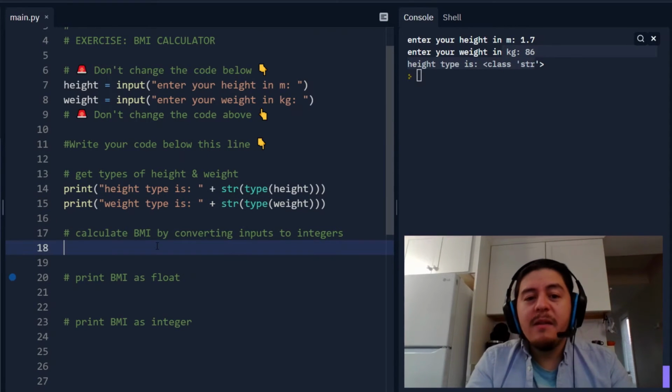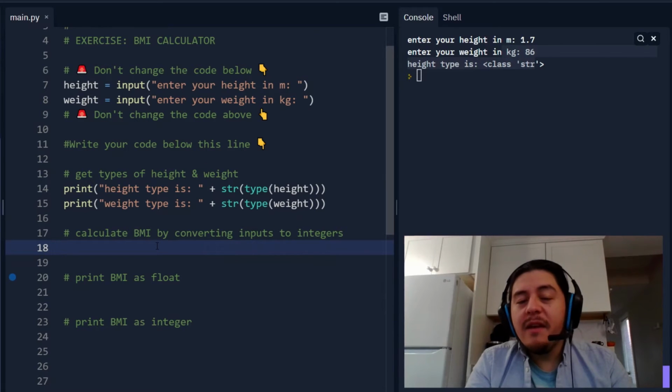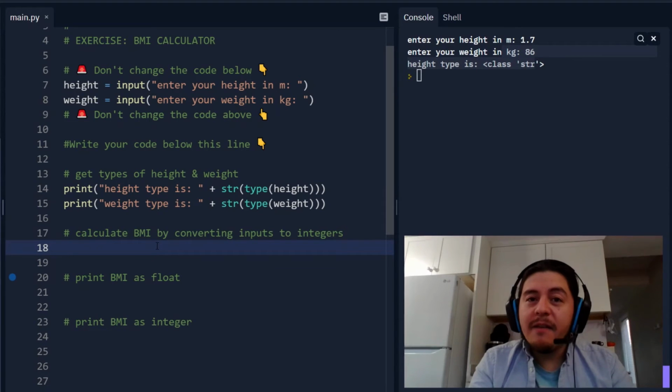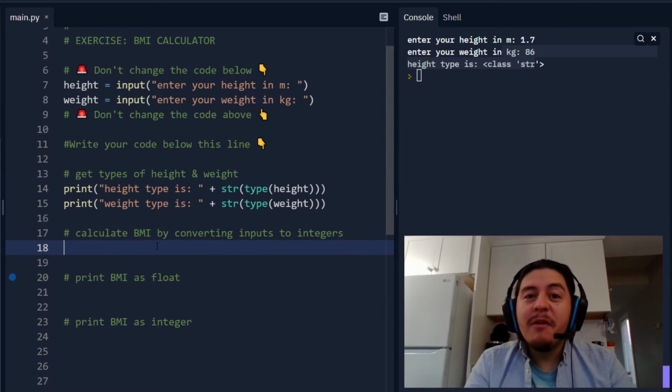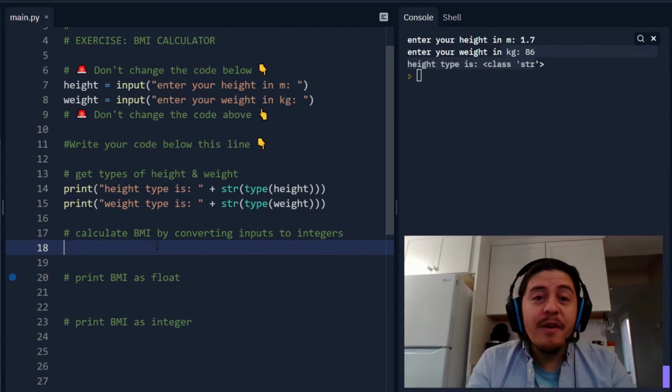We want to calculate the BMI by converting the inputs to integers. Now, if you convert them to integers, they're going to be like 1, 2, 3, 4, 5. But if you convert them to floats, it's going to include the decimals. So I want to use the float conversion function rather than the integer conversion function in the hopes that it will be more accurate, given that we could enter any height and weight we want. So we're going to do the calculation.